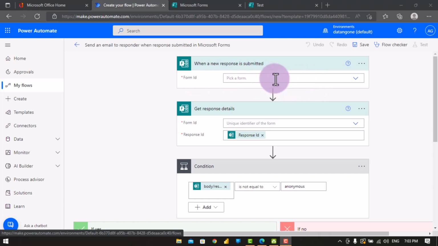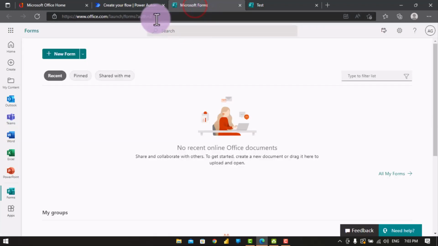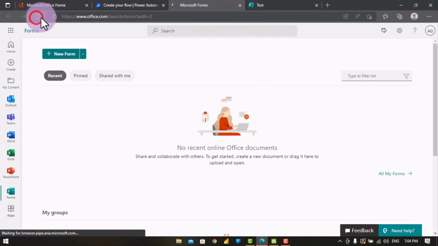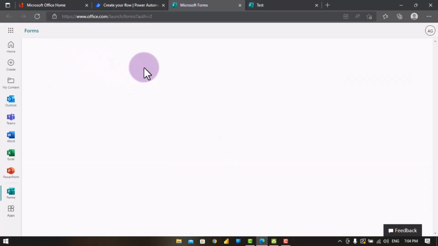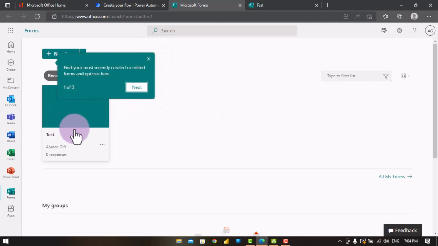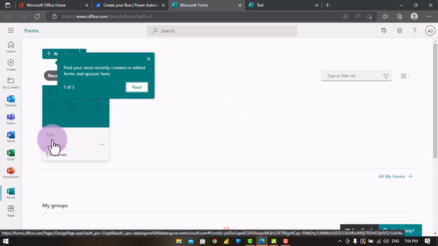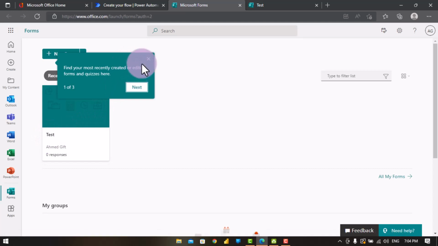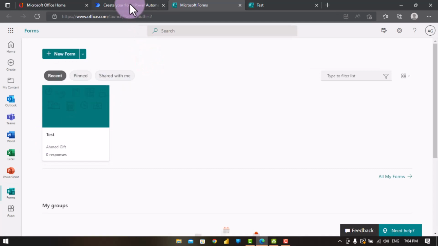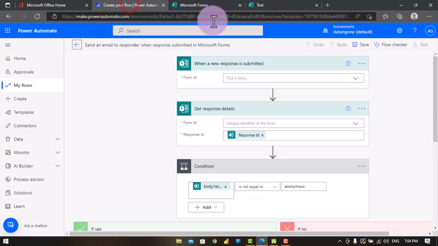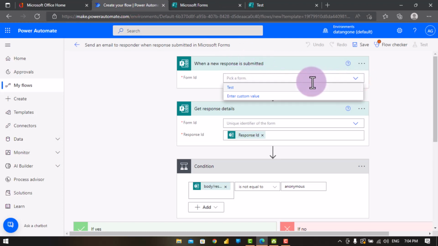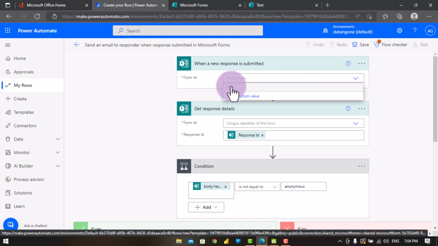The form ID is, since we created a Microsoft form, so let me reload this page for my Microsoft form. Now, you can see I now have the first form, which is test. It's now on my profile for form here, so I can easily say pick a form. Once I click on pick a form, you notice it automatically comes here. If it doesn't come, you can enter it, but most of the times it comes automatically.